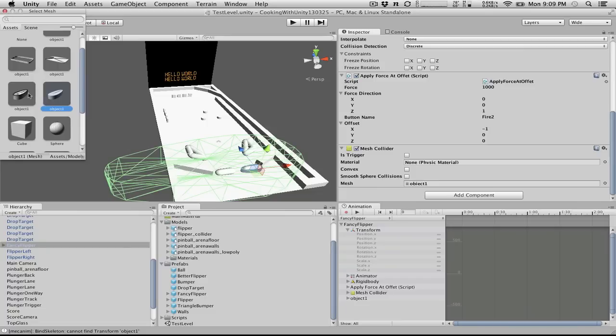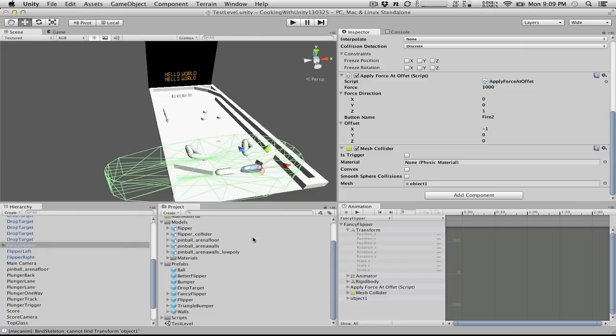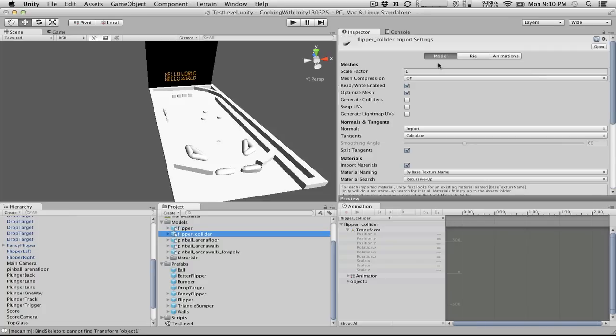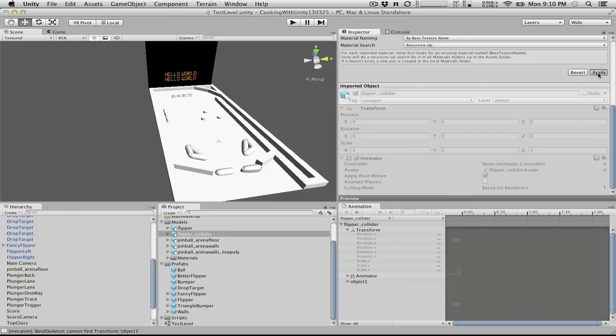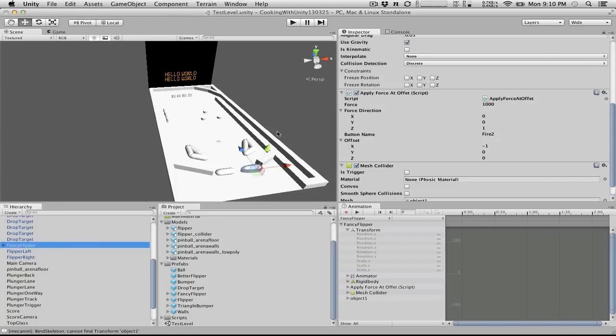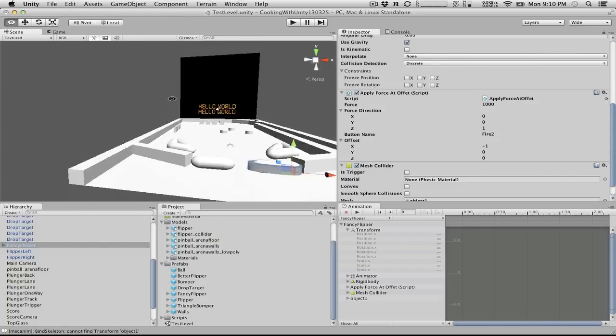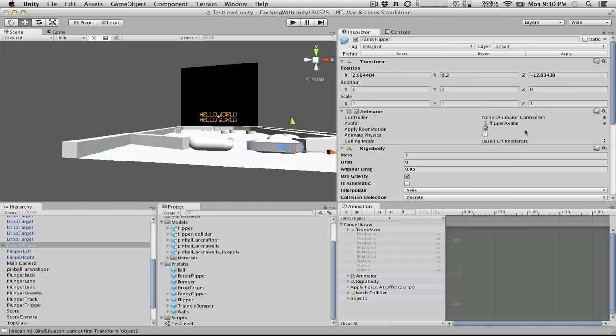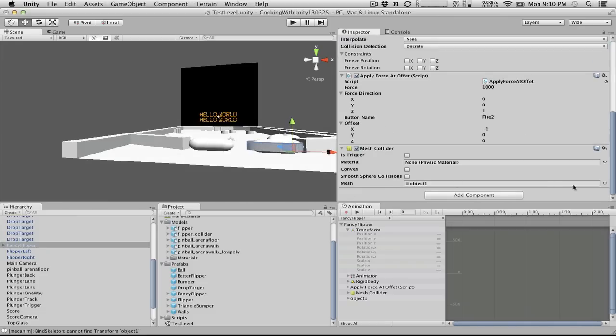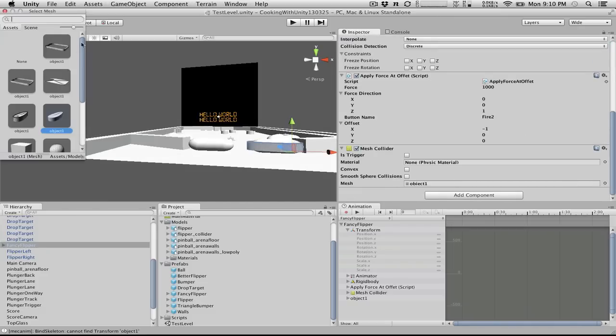Now you'll notice that it's too big here because we didn't change the scale of the import for the flipper collider. So let's change that right now. Let's change this to 0.125 so it matches. And so now if we hit apply, and then go back into our fancy flipper, we should see that the mesh collider isn't taking up more room than it should be. So yeah, you can see the green of the mesh collider's there.